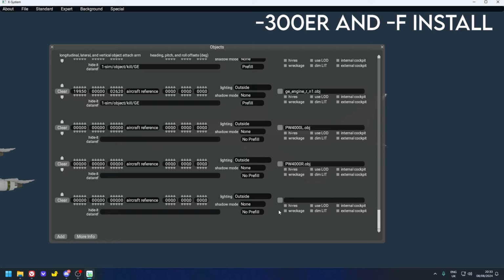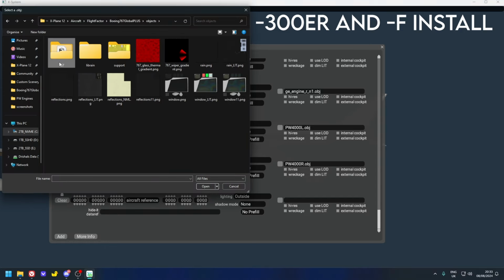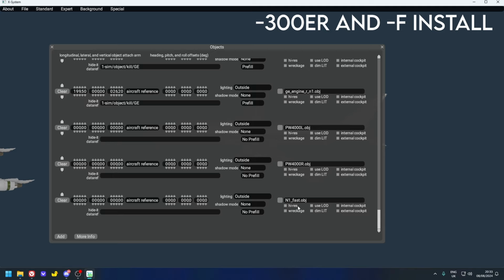PW4000, right. And let's add the N1 fast. So Objects 767 PW N1 fast. So now, the only difference are these coordinates. As you can see, now we need to use 199.5 and 26.2.